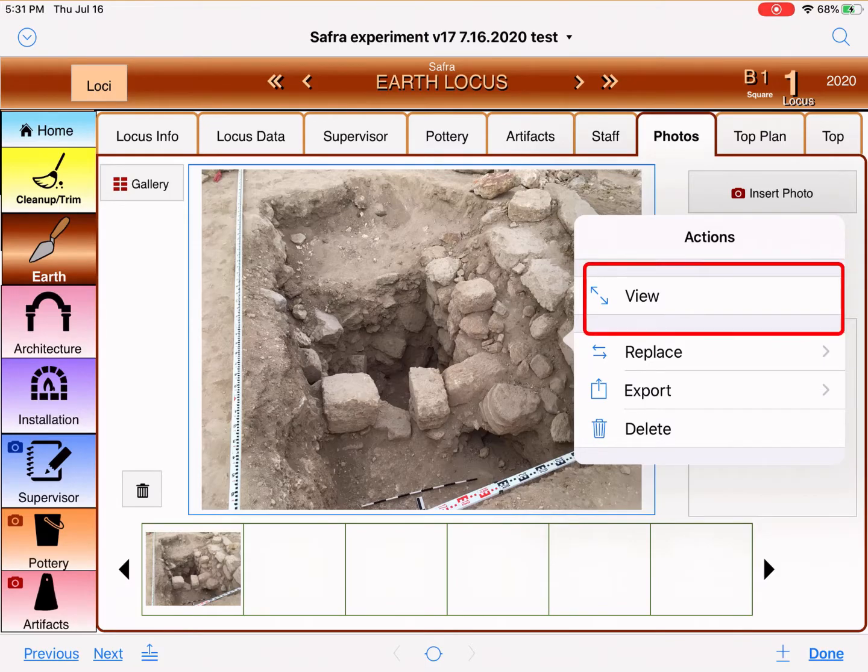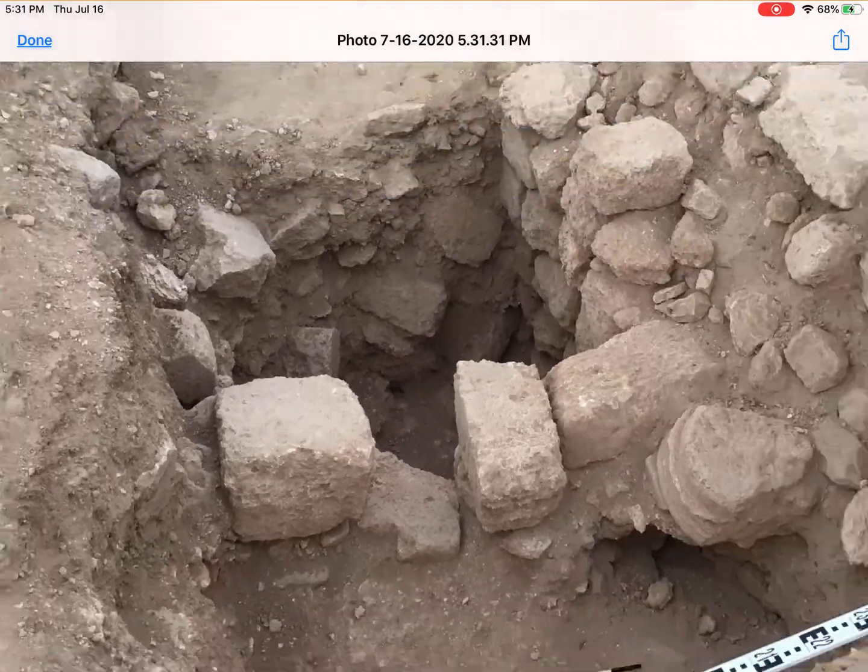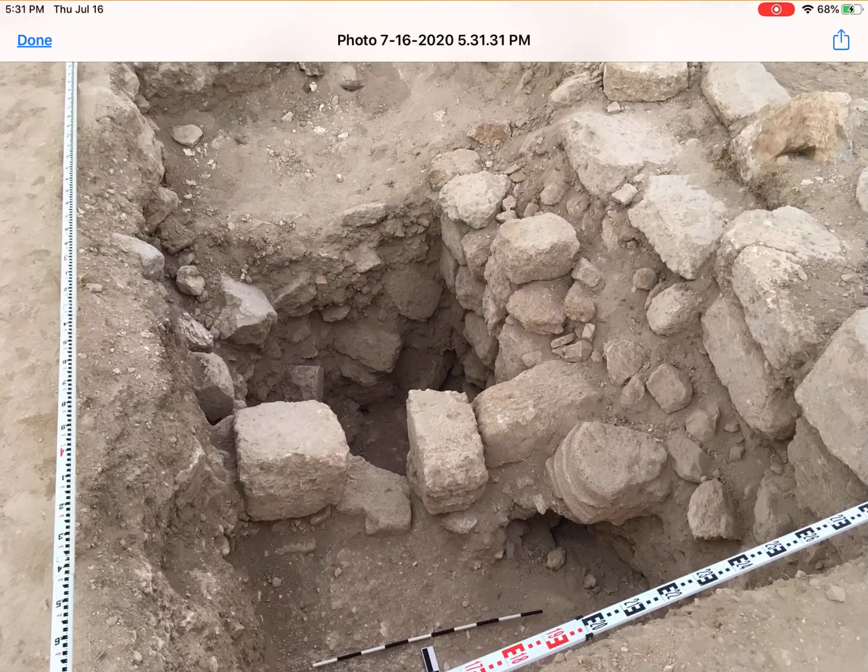I can, of course, make this bigger by selecting view and get a good picture and zoom in and zoom out. And I can note certain features. Notice the spolia there in the lower right hand corner. And now I'm going to go done.